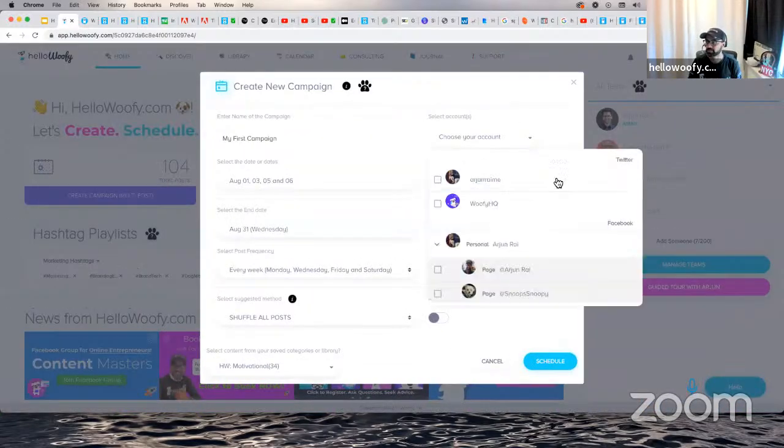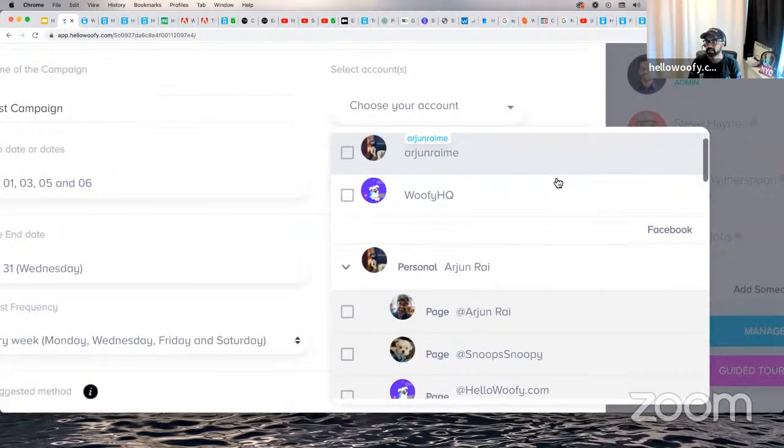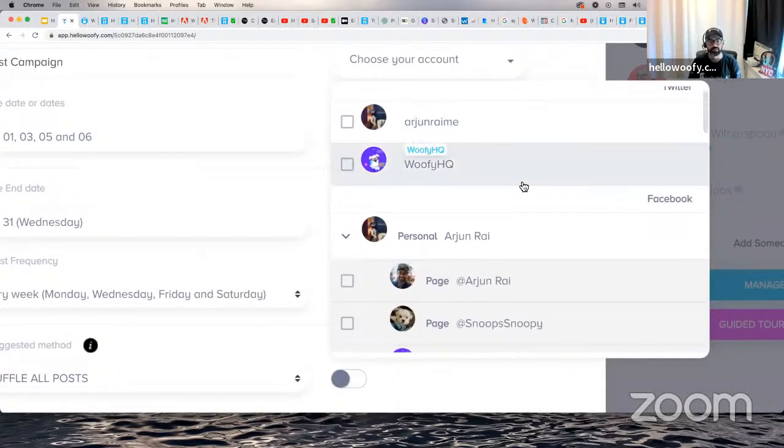Then you choose your accounts. Again, one message, multiple channels is the goal. We support 5 different channels right now. By the end of the year, we hope to integrate with 8 different channels. There's 8 channels right there. And our competition only does 1.